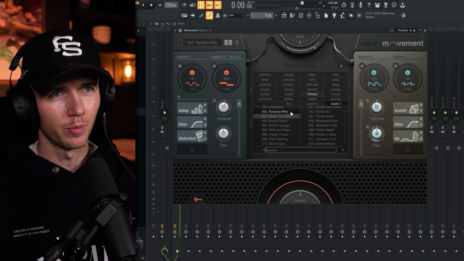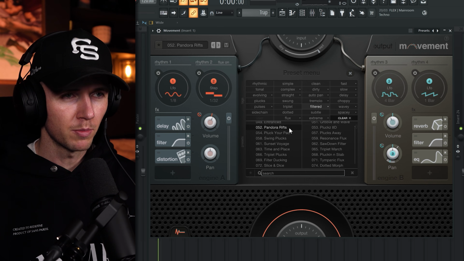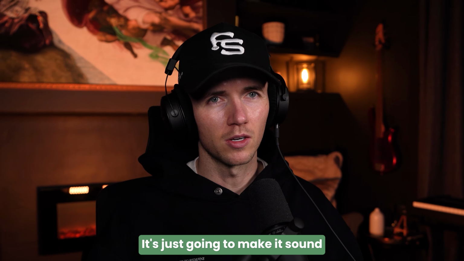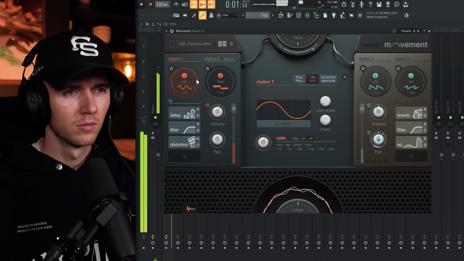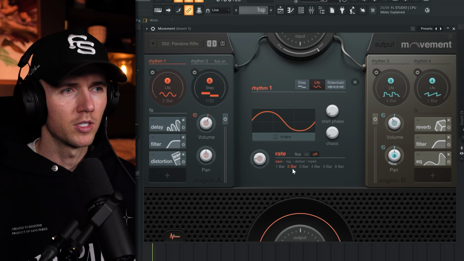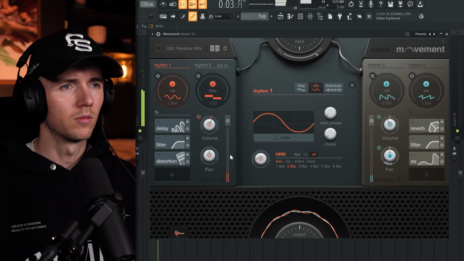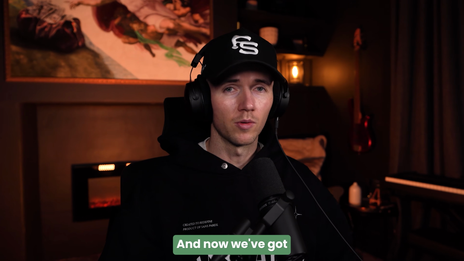We can still make this more interesting because I want to give it a little bit of movement, and I've got a perfect plugin for that. It's in the name, Movement by Output, because I really like this Pandora Riffs preset. Just gonna make it sound a bit more interesting. Yeah, there we go. Let's change this LFO. Let's change the rate to 2 bars. There we go. And now we've got a nice foundation.